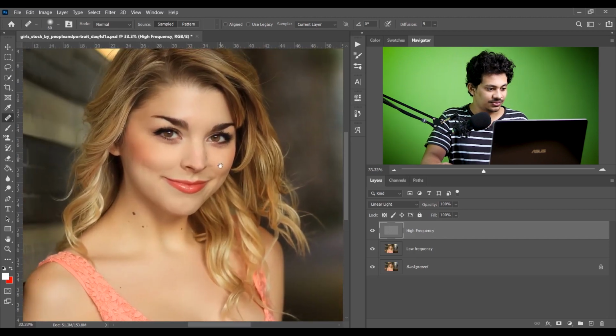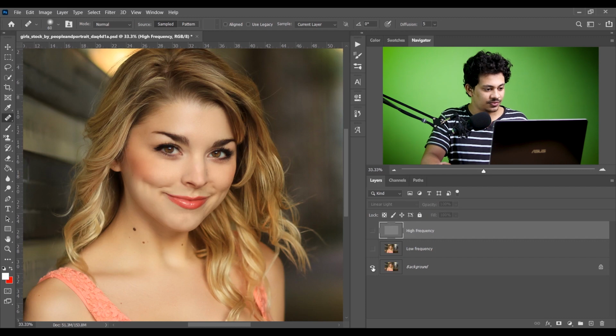Now let's see the before and after overall. This was the before. Look at the face, look at the transition, look at the colors. And this is after. It's really great. So the basic retouching is done. Now we'll do some dodge and burn effect.